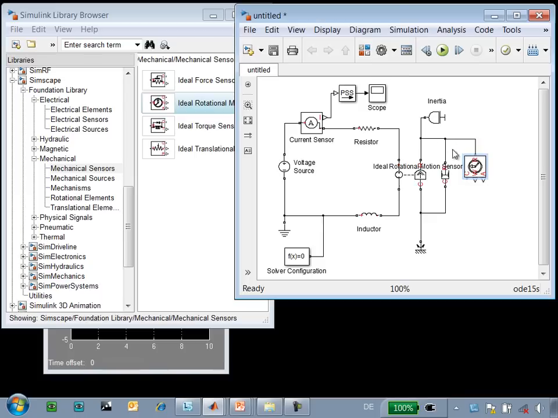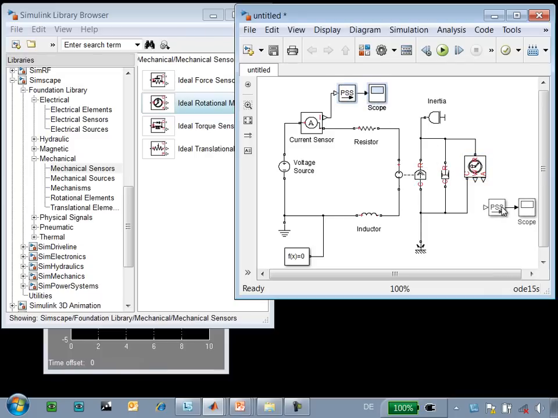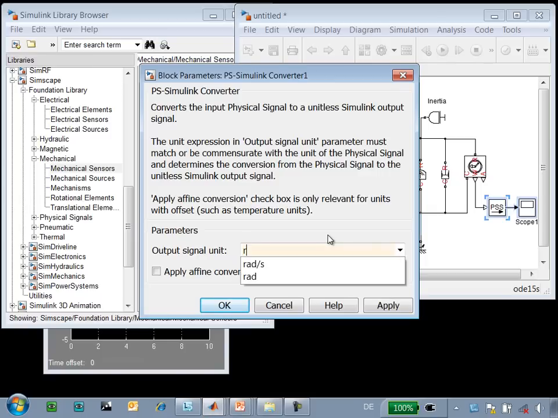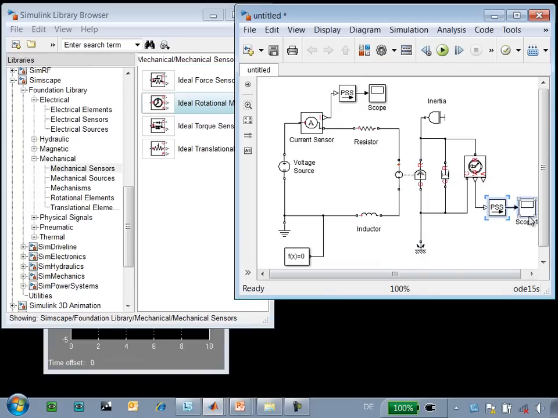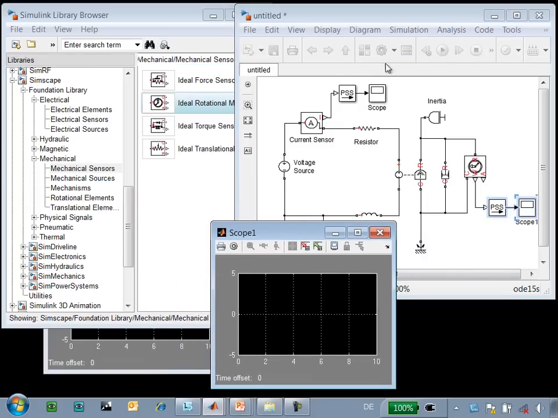We'll connect one end to the shaft and measure the speed of the shaft with respect to the housing. We can copy these blocks in order to view the results on a Simulink scope. We'll connect it to the speed port and assign the units to be revolutions per minute. Now when we look at this scope and run the simulation, we can see that the speed of the motor reaches a final speed after about 6 seconds.